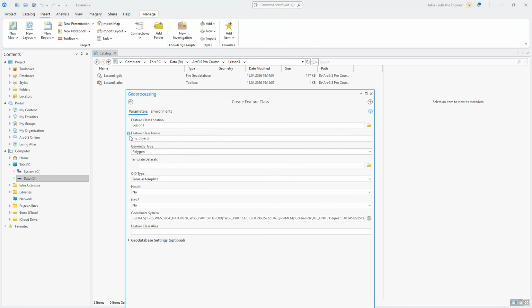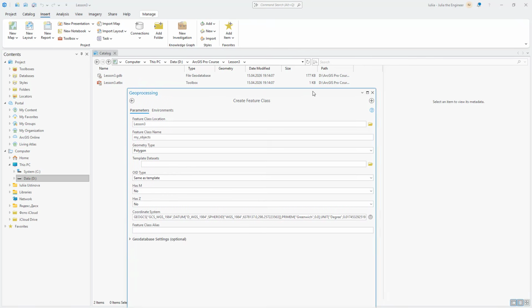So what have we defined? We specified the file location, the name, the geometry type, and the coordinate system. Remember, each shapefile can contain only one geometry type. You cannot mix points, lines, and polygons in a single shapefile. Each geometry type requires a separate shapefile. Now we click OK.